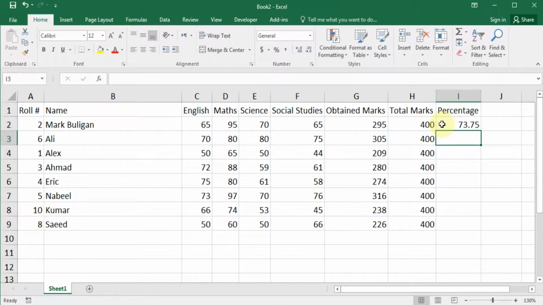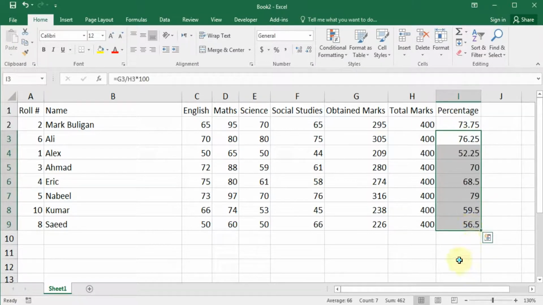So we'll press Enter, and it will give us the percentage. Now there is no percentage sign here. We can apply the percentage sign, and I will teach you how in the next row. See, we can copy the same formula by Control C or Command C, drag it all over here and press Enter, so it will be copied.